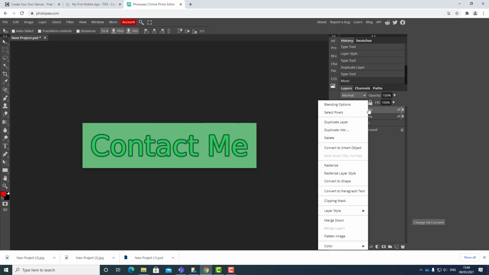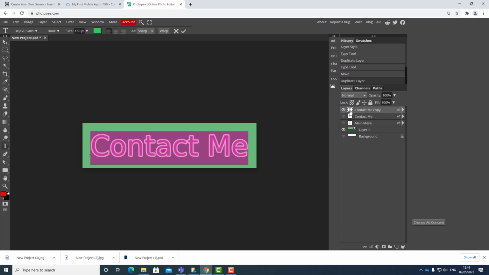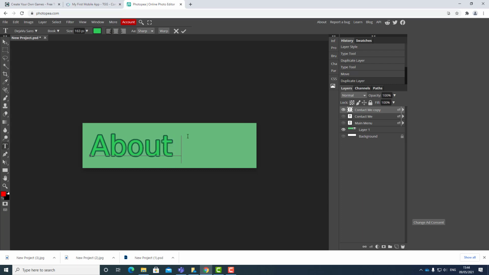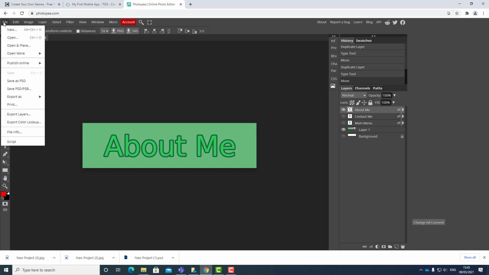and I'm going to duplicate this layer again. I'm going to hide the bottom layer. I'm going to double click on the little letter T there. I'm just going to call this About Me. I'm going to click and drag until I see the two lines, the vertical and horizontal line, to show me that it's right in the middle. I'm going to go to File, select Export As JPEG again.